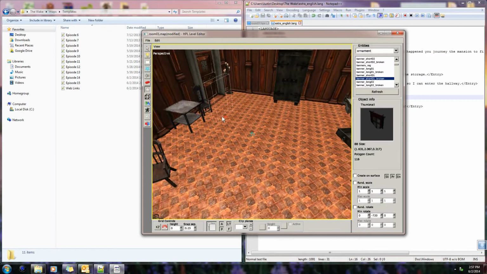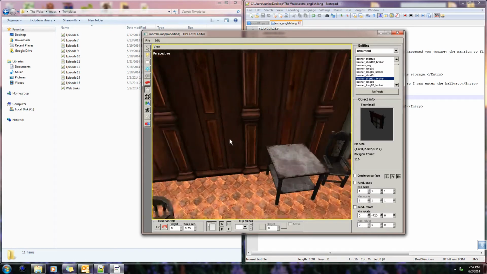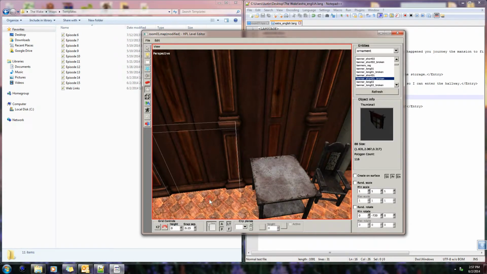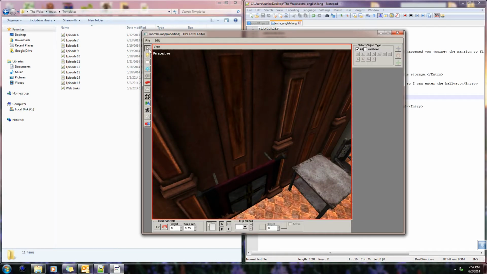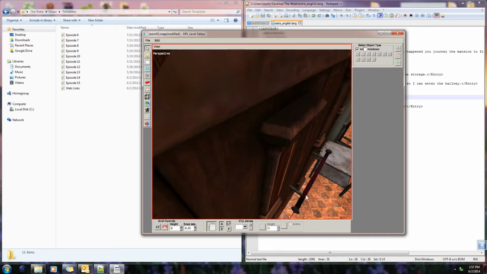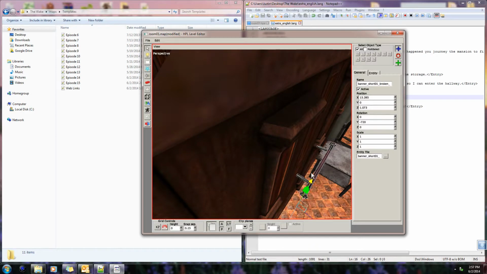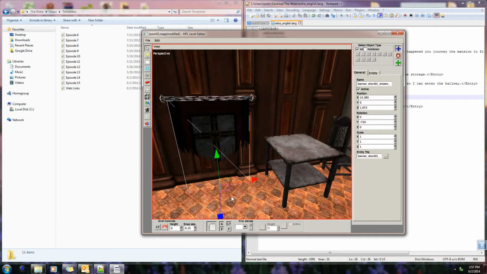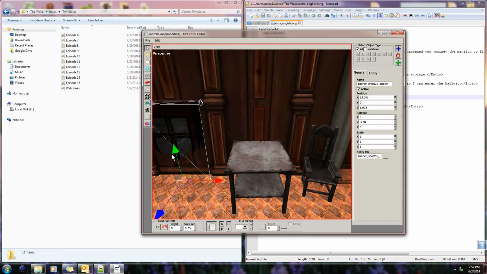Maybe I'll put one of these up on the wall. Yeah, I'll do that. So, probably like put it like right here. Yeah, and we'll bring it up. Up. No, not left. Go this way. And go up.